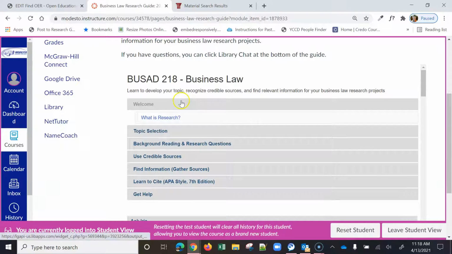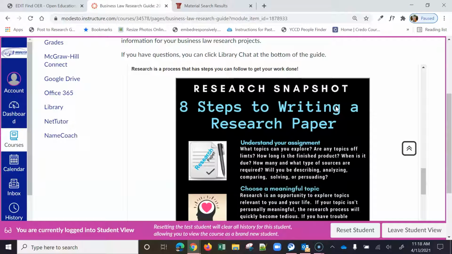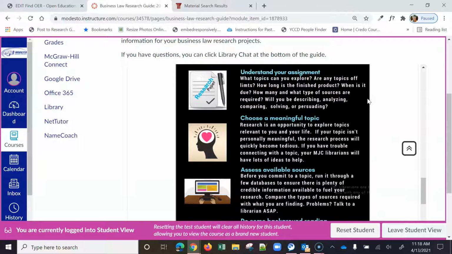So each one of these gray tabs is a page in the guide. And these pages are arranged in this order because that's walking you through the process of research. What is the process of research? On the very first page, you'll see a little research snapshot. So the first thing you need to do, there are only 8 steps. The first thing you need to do is understand your assignment.